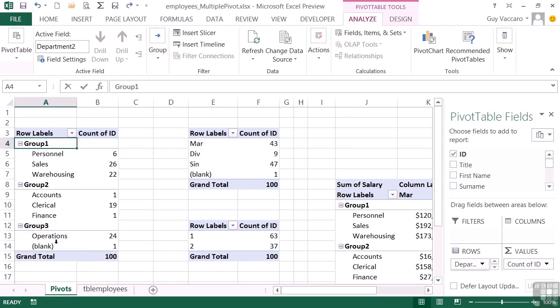Now if I want to give them a much more sensible label than group 1, group 2 and group 3, I simply click on the particular cell and let's edit the value in the formula bar. So these are going to be the office set. These are going to be the workers. And these can be the others. So that's the ability to add manual grouping to your pivot tables.